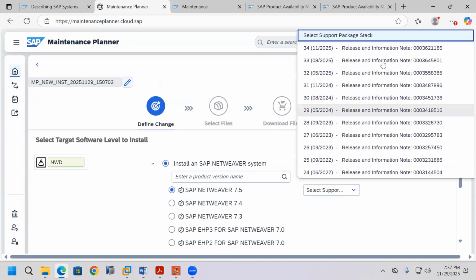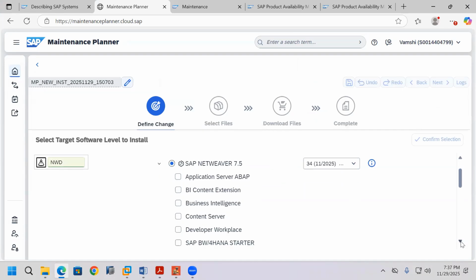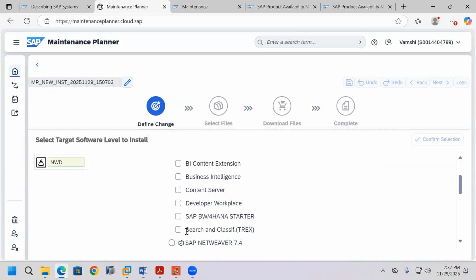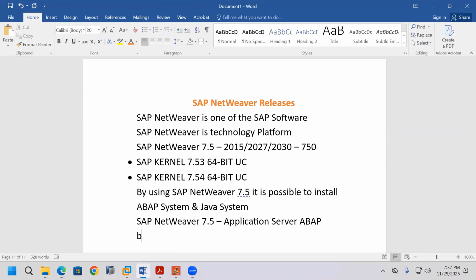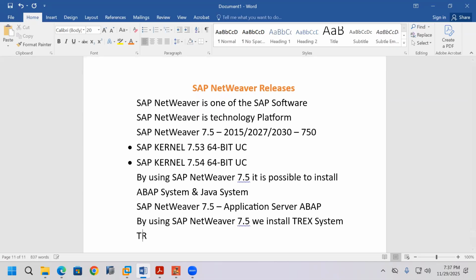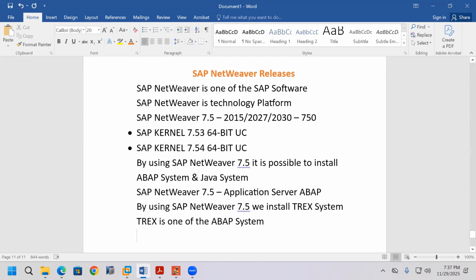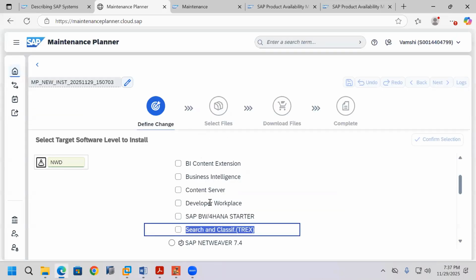By using SAP NetWeaver 7.5 only, we install Trex. By using SAP NetWeaver 7.5, we install Trex system. Trex is one of the ABAP systems. Okay, ABAP system. Clearly, I show here Trex system.